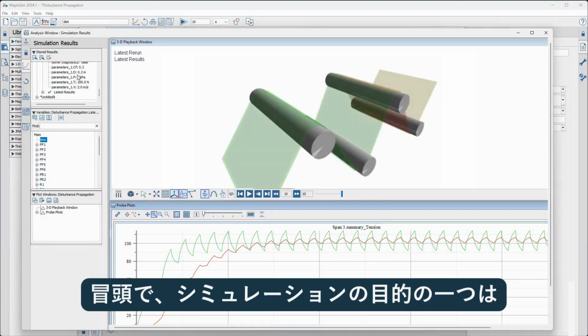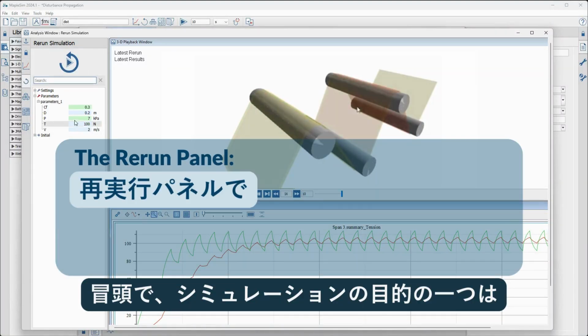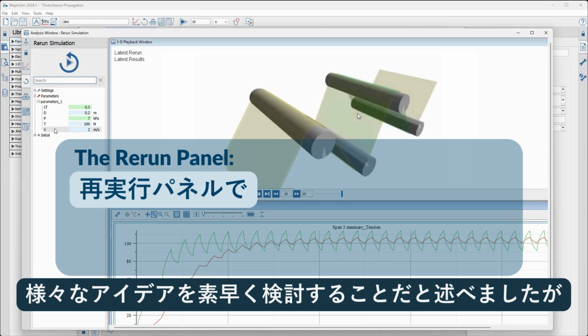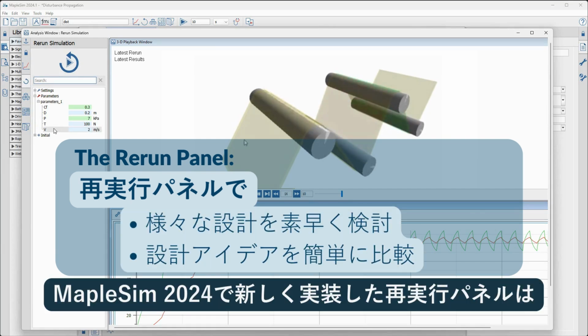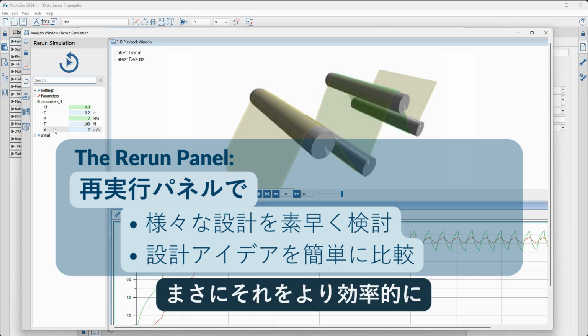you were seeing. I said at the onset that one of the goals of simulation is to allow you to rapidly explore different designs. And the new Rerun panel in MapleSim 2024.1 helps you do exactly that more efficiently and faster.